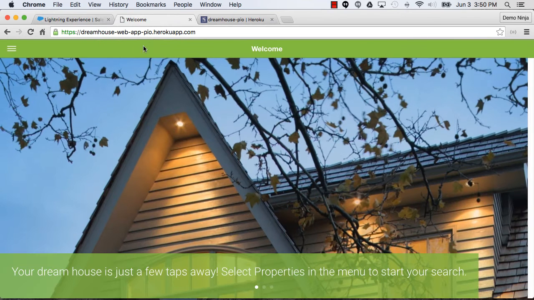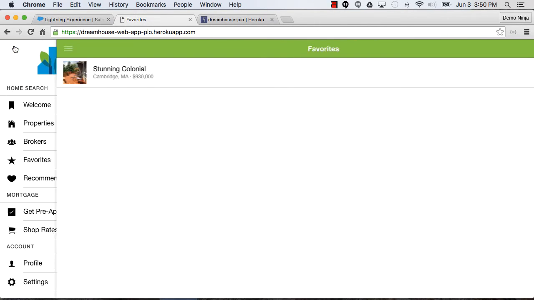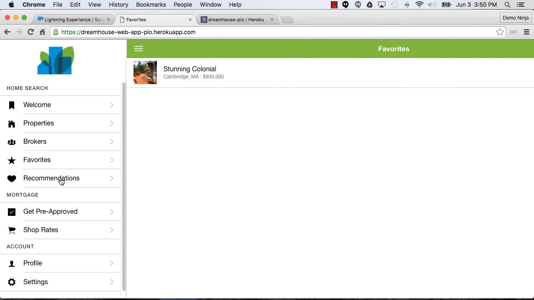So let's see what this actually looks like in the app. Here I am in the app on Heroku. This is the customer-facing DreamHouse mobile web application, and this is a special version that I've created to provide the recommendations. So if I go in here, I can come in and see my favorites. I've just favorited one property, the Stunning Colonial, but you'll see there's a menu item here for recommendations.